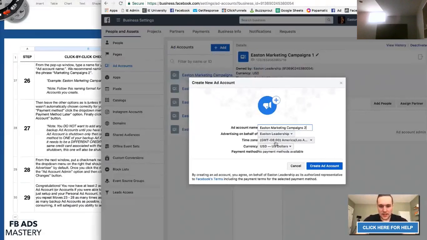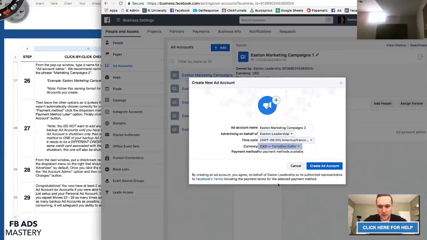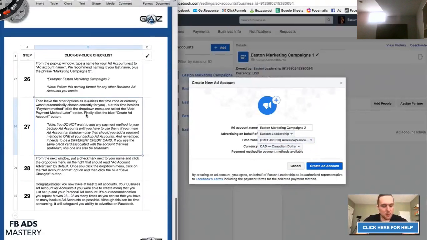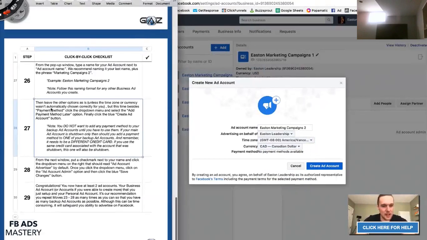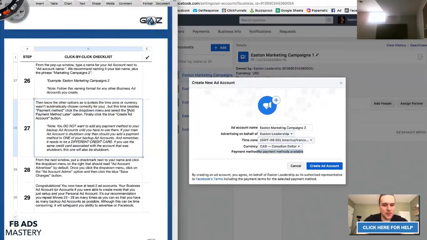Then what you want to do is make sure your time zone's right, obviously, and make sure the billing currency is right. Now, step number 27, I mentioned that you want to leave the other options as is or change it unless it's wrong. But sometimes next to payment method, there'll be a drop down asking you if you want to select the previous billing info that you inputted. Okay, if there is this drop down, you want to make sure that you select the option that's something along the lines of add payment method later.